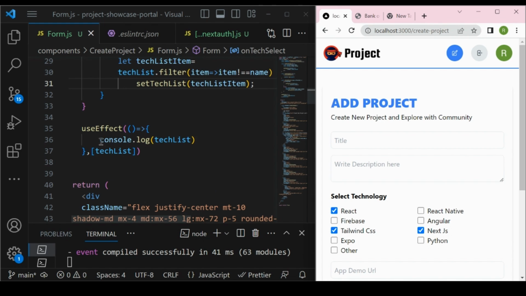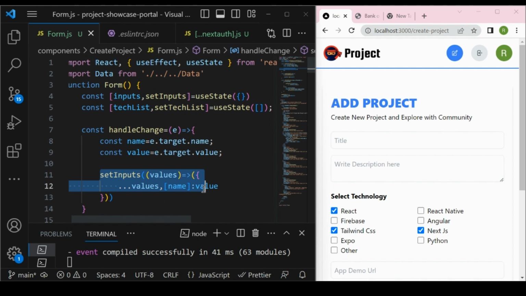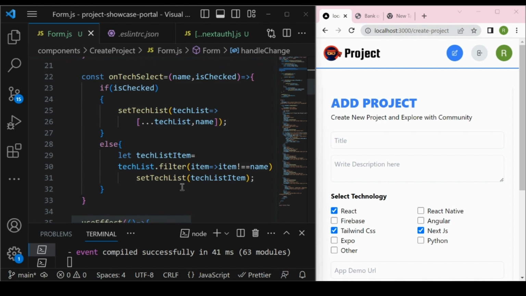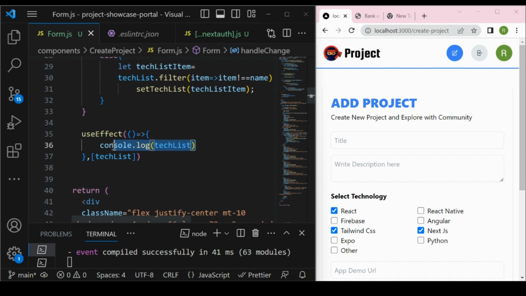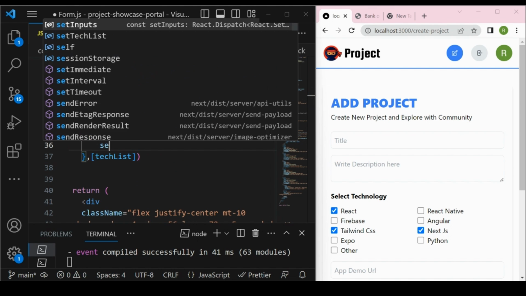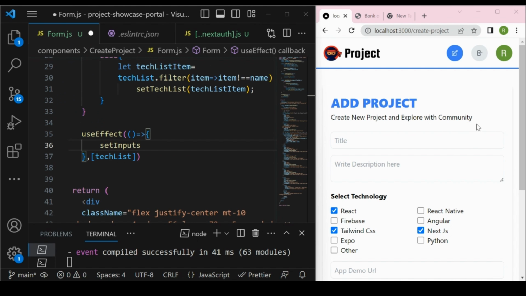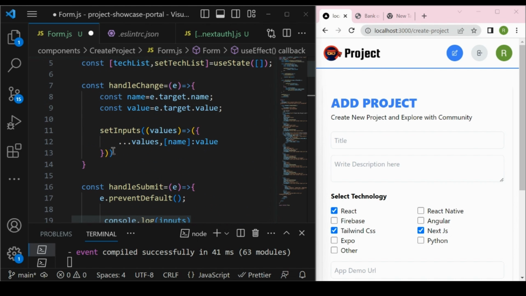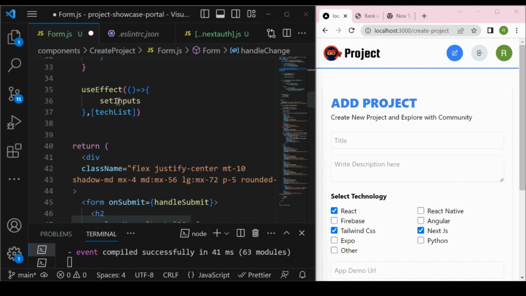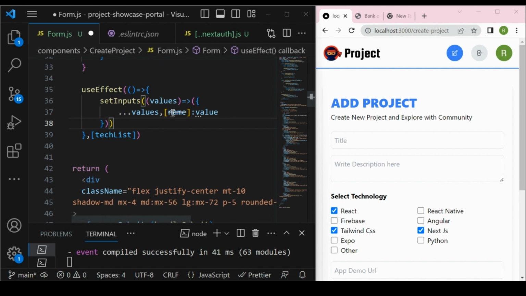Now another thing. We got the list of tech, correct? But we want to save it in our inputs, because this is the usual input where we are storing all the information. So I will remove this console, and here you can write set inputs. The same logic you have to apply here, so I will copy it and paste it here. But instead of this name, we can write tech list, and the value is nothing but our list of tech. So let's write tech list.